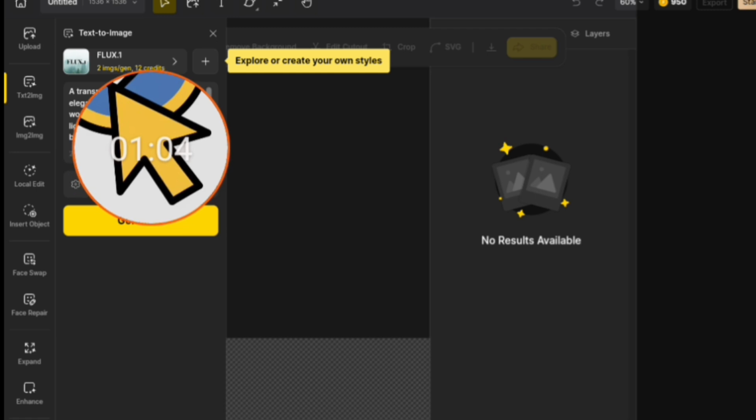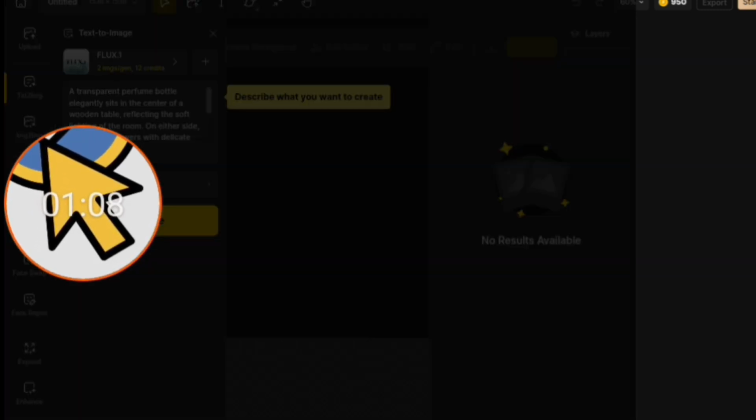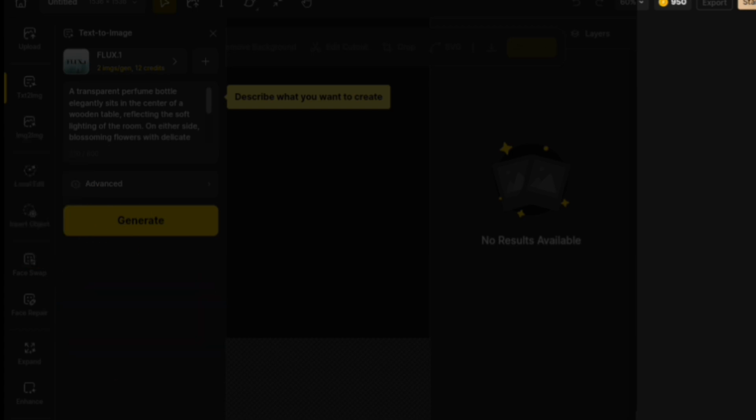So you come here, you can see I've already connected Flux1. I'll leave the link down so that you can see it. It is here, and you must use premium to access Flux. You must be a premium member, which is affordable. Their charges are not high, $8.